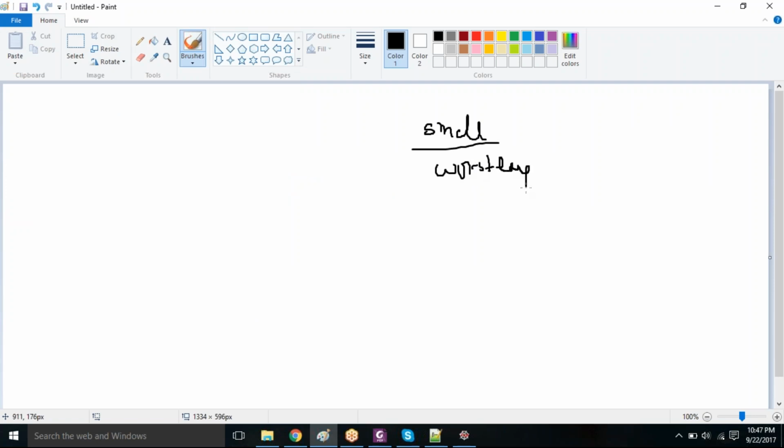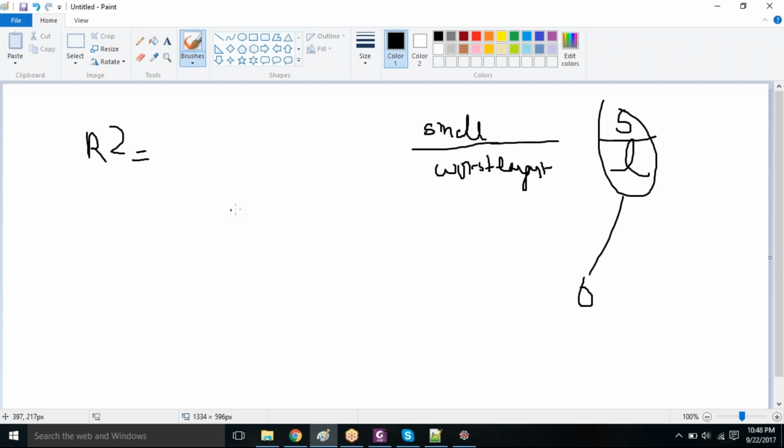I'm just trying to give you the intuition. So if this is a large number and this is a small number, the ratio is going to be close to 0. So basically the formula of R square is y predicted minus y actual.